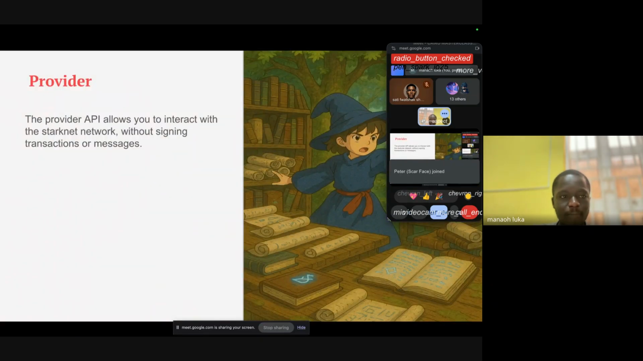All right, so what's the provider? The provider API allows us to interact with the Starknet network without signing transactions or messages.